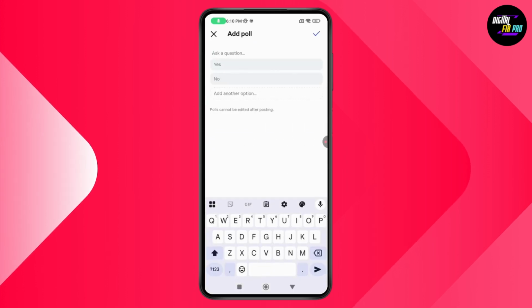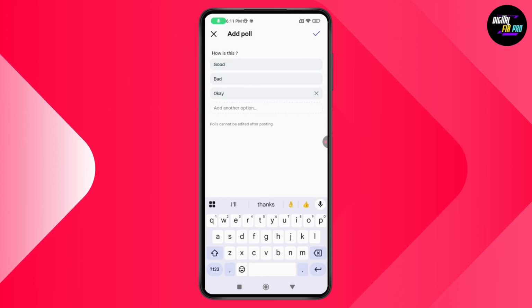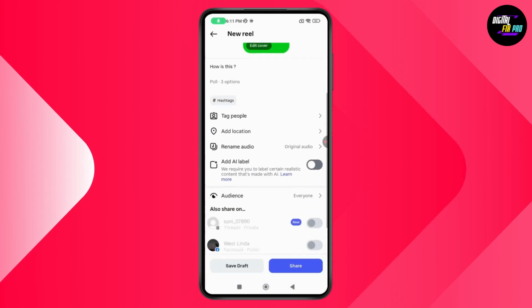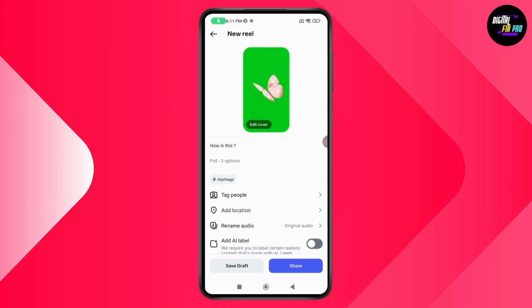Tap on it and then add a question. Once you added your question, go with your options, go with the tick, which is on the top right, and that's it. Your poll has been added. You can go with share. And in this way, you'll be able to create a poll on Instagram in 2 ways.